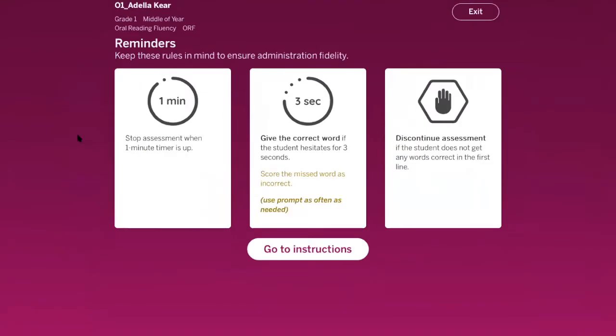This ensures that there's fidelity amongst all of us testers. Stop assessment when the 1-minute timer is up. Give the correct word if the student hesitates for 3 seconds. Score the missed word as incorrect. We can use this prompt as many times as we need to.